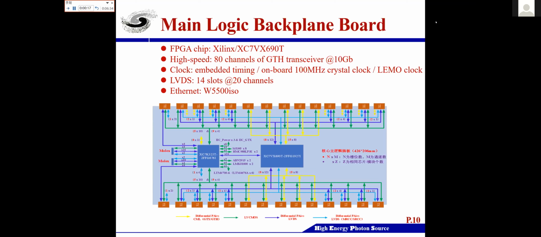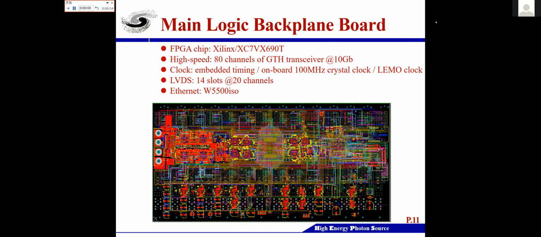This is a self-defined main logic backboard that follows the ADC size and is one of the core boards of the FOLB. Considering the distribution and the maintainability of long-term operation, we adopted a large capacity, high density architecture. This is a PCB picture I have done.